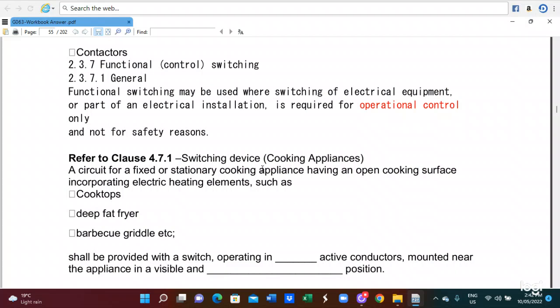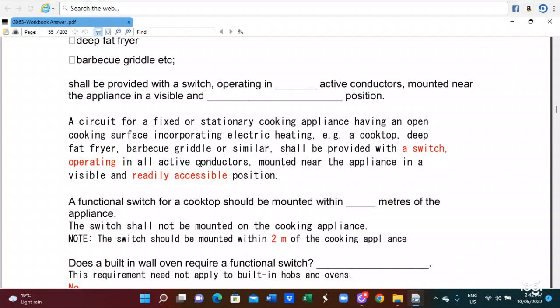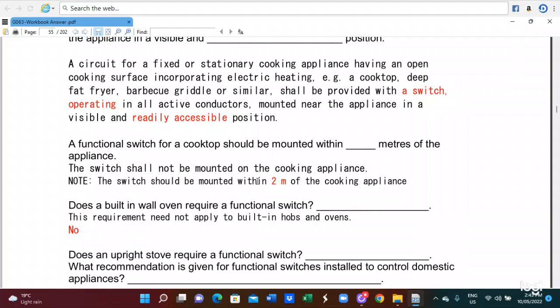For switching devices for cooking appliances, we refer to the circuit for fixed or stationary cooking appliances having an open cooking surface incorporating electric heating, such as a cooktop, deep fat fryer, barbecue grill, or similar. It shall be provided with a switch operating in all active conductors, mounted near the appliance in a visible and readily accessible position. The functional switch for the cooktop shall not be mounted on the cooktop appliance. The switch shall be mounted within 2 meters of the cooking appliance.